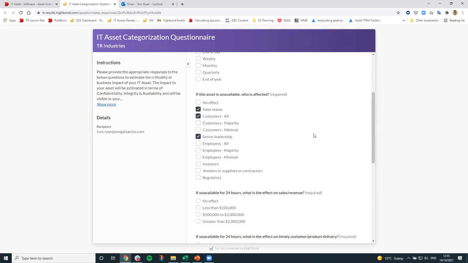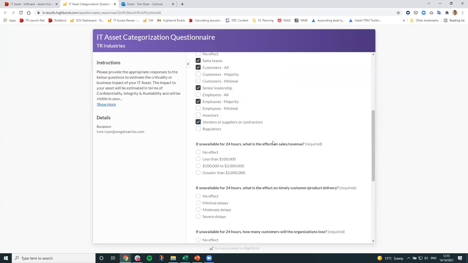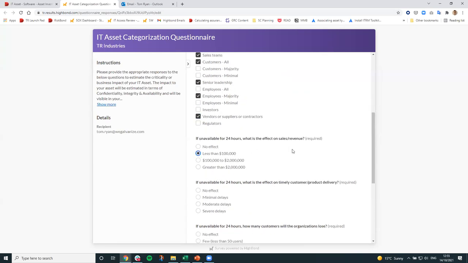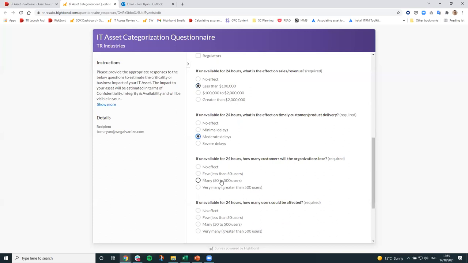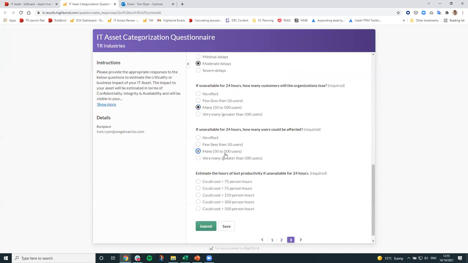Senior leadership can't do any planning. A majority of our employees can't raise purchase orders or give out payments. And our vendors would be severely implicated as well. And what would be the effect on revenue or sales? And we can just go through and click some of these things to understand what the impact would be to our organization.